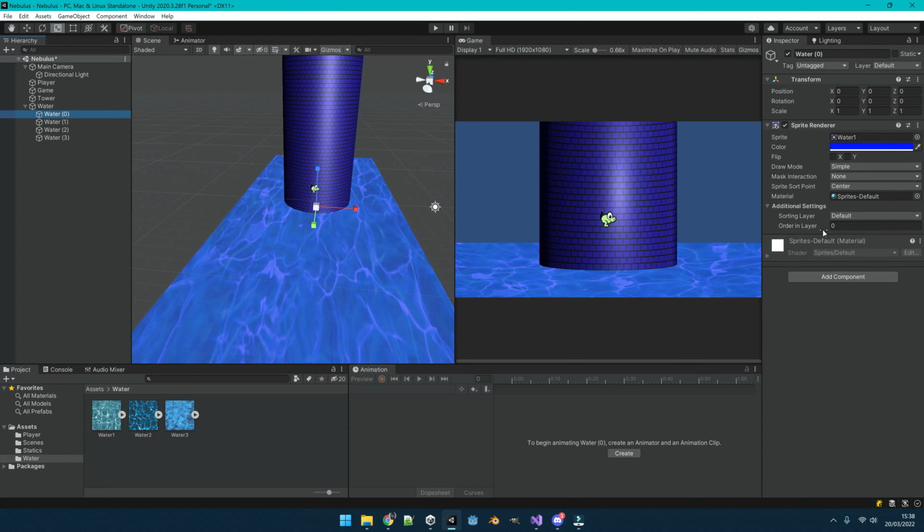Now let's change the orders. This will be 0, this will be 1, this will be 2, and this will be 3. As you can see, looks like some water. The problem is that now this is completely static. So what can we do? We can move it using some function to go left and right. Something like this.